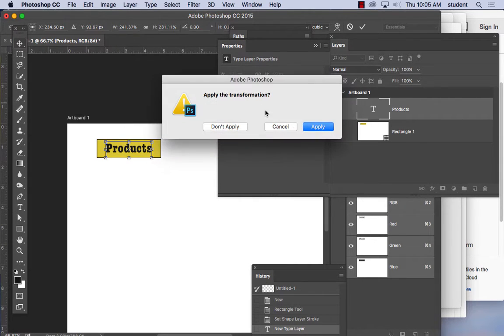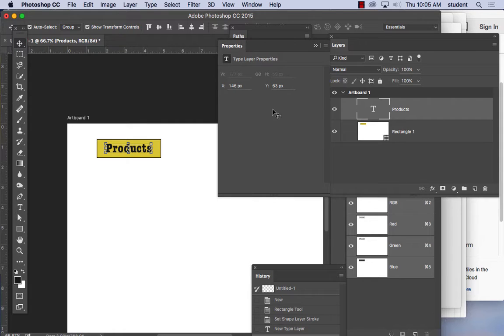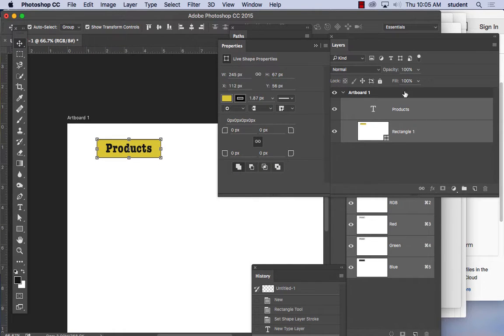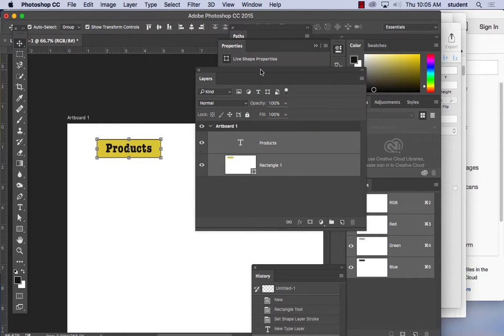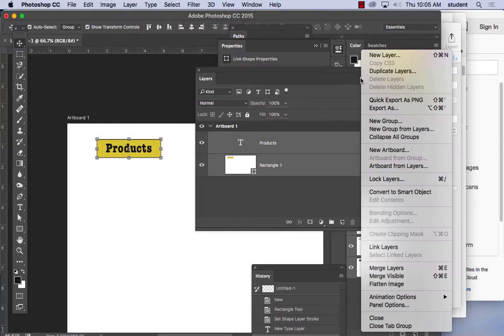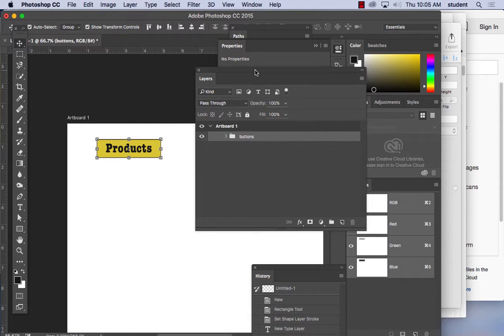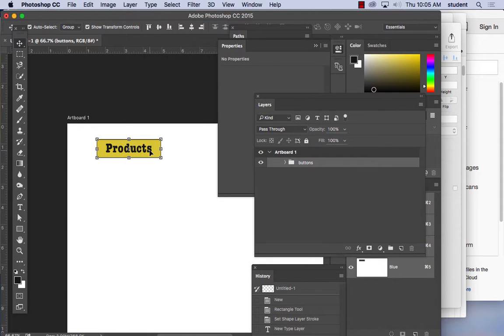In Photoshop, if I'm going to duplicate this and use it over and over again, I would make it into a group. So underneath in the Layers window in Photoshop, I selected both layers and I would make a new group from layers like this. It makes a group, we'll call this buttons. And then I would duplicate that group.